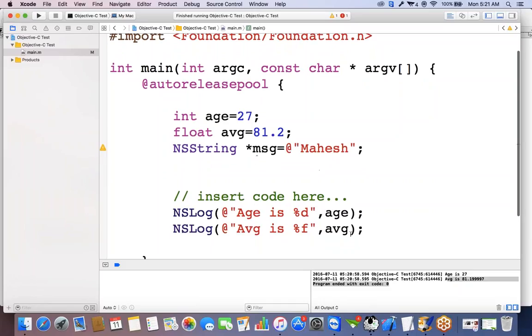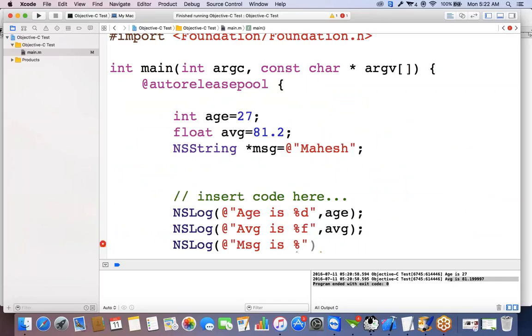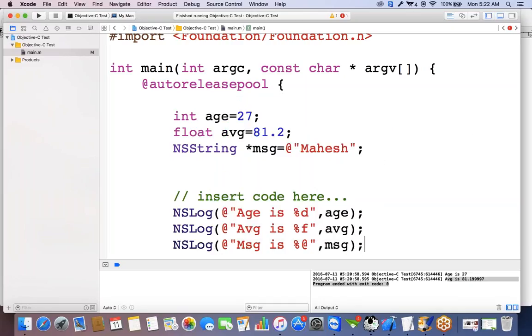Okay, and let's print the value with NSLog. So message is a string type of data. In case of numbers, we specified %d for integer and %f for float value. But in case of a string, we specify the @ symbol, then a comma, and then the value of that one, msg.